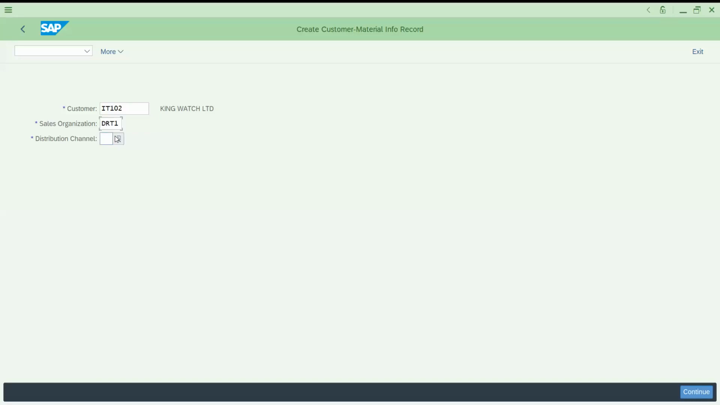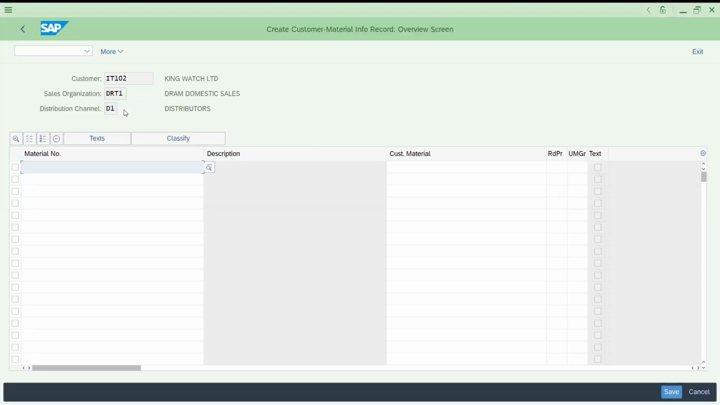DRT1 and D1 is the distributor. Okay, if you enter the screen, just press enter or click on continue. Anything is fine. What is your material number? 113 is our material number. For this material number, against customer material information. Okay, CMR means you are giving the code. What we have given, let's go back to the Excel.